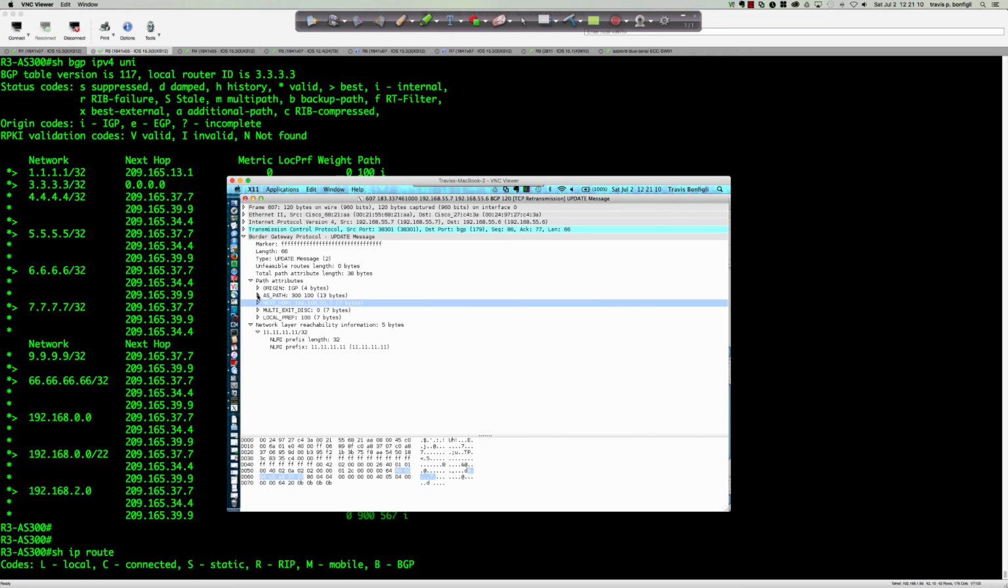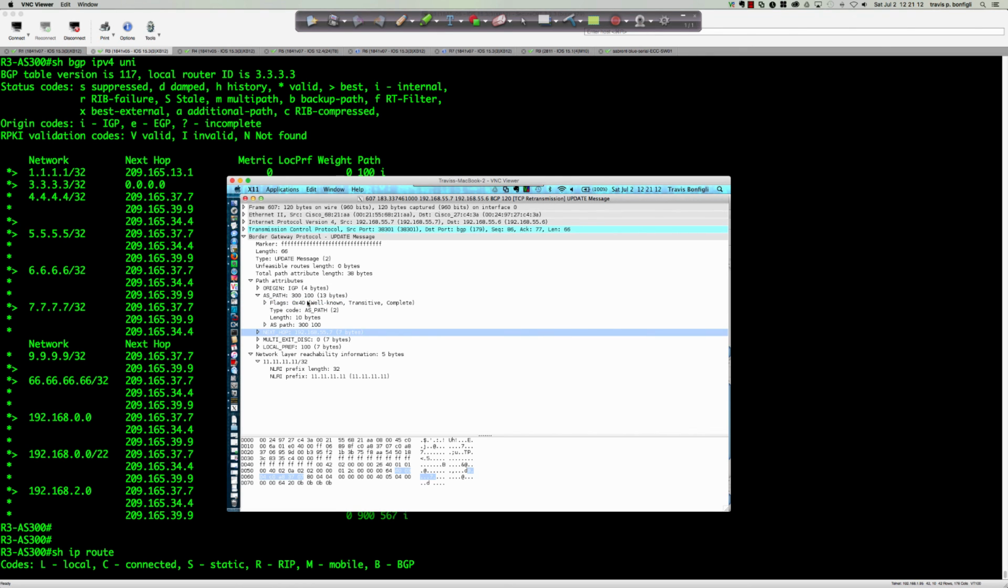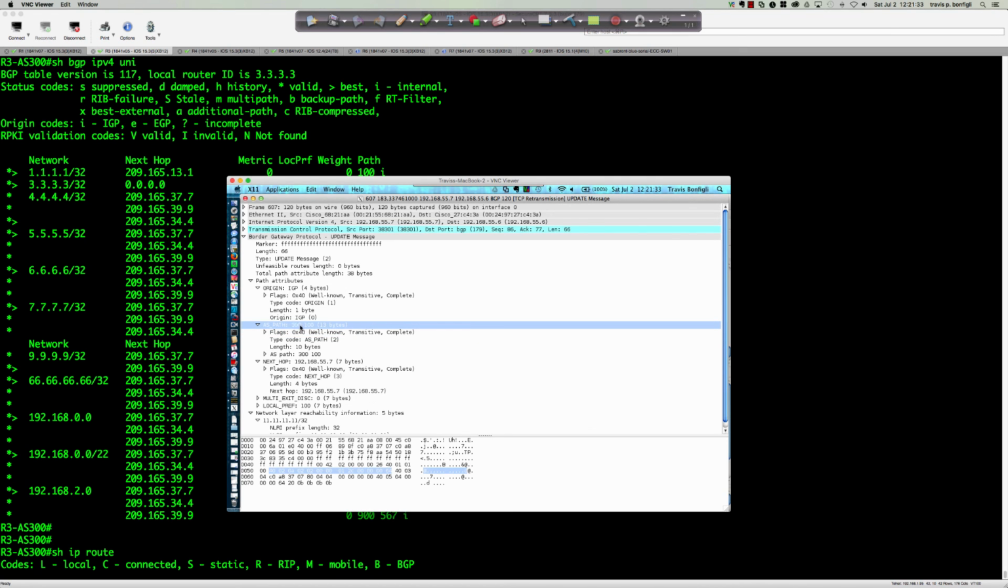So origin is mandatory, AS path is mandatory, next hop mandatory. So we're interested in AS path. I'm going to expand AS path out, and you can see right here we've got some flags. It says well-known, it's transitive, and transitive here means that it's going to go between autonomous systems. And it is a well-known mandatory. Again, origin, well-known mandatory. Next hop, well-known mandatory. But let's focus on AS path right here. You can see the type code for AS path is type code 2. Origin is 1, next hop is 3.